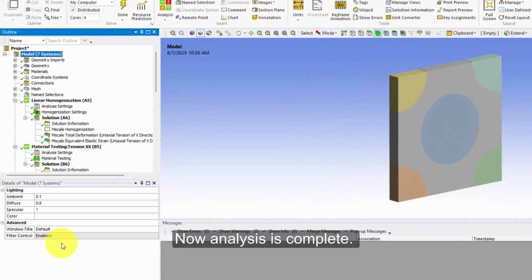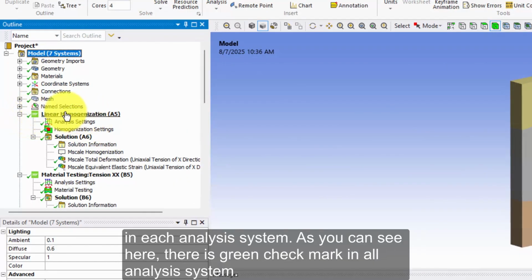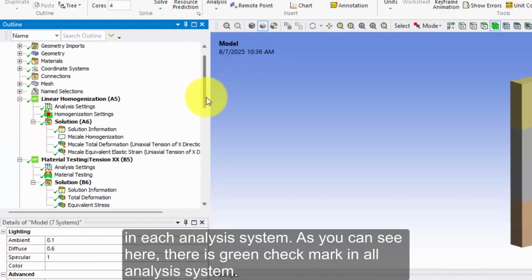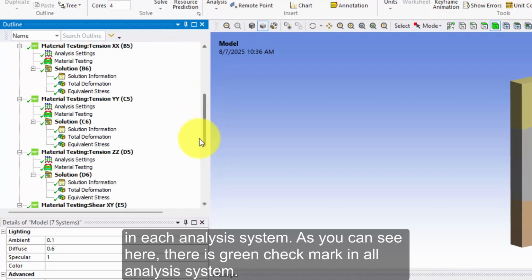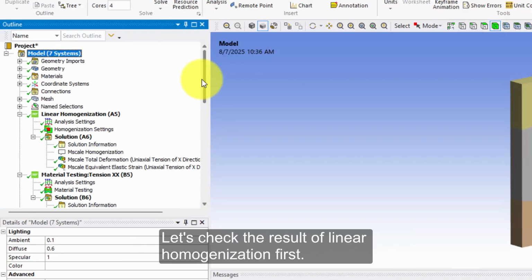Now analysis is complete. You can confirm analysis is complete by seeing the green check mark appear in each analysis system. As you can see here, there is a green check mark in all analysis systems. Let's check the result of the linear homogenization first.